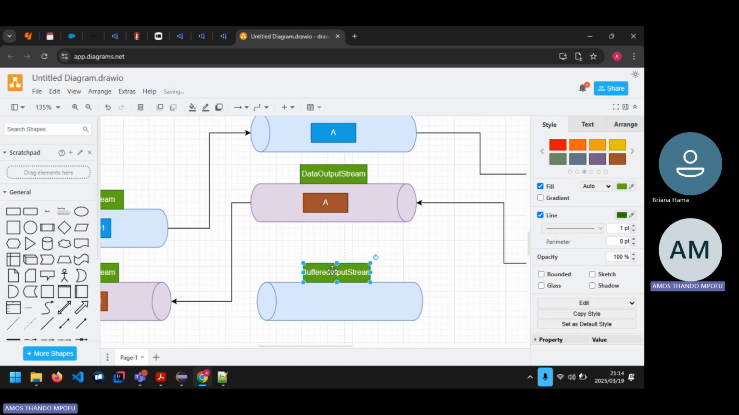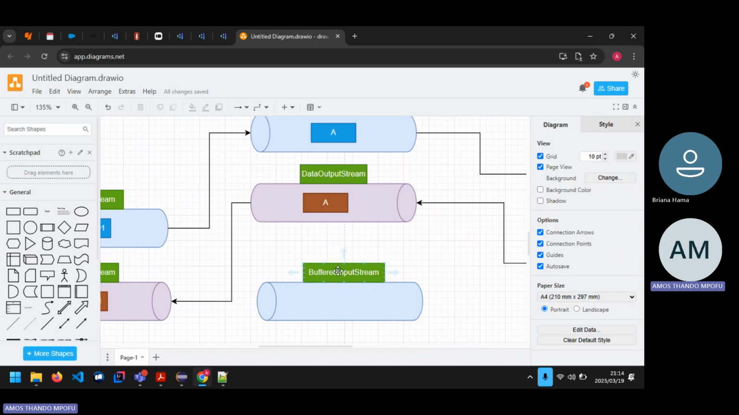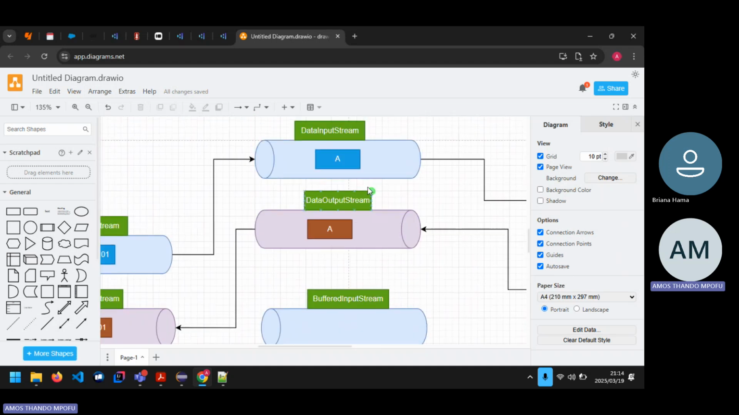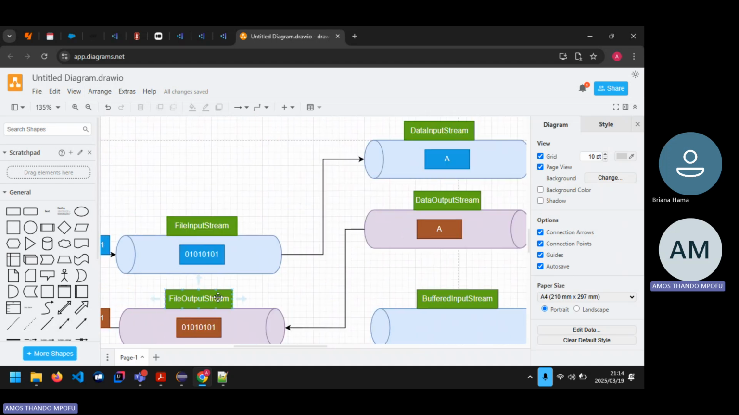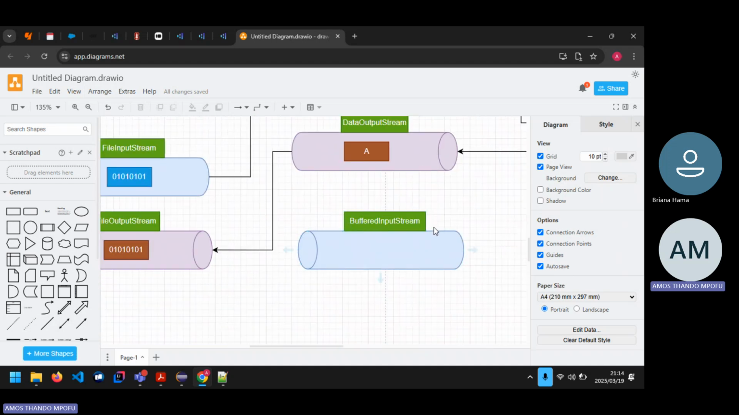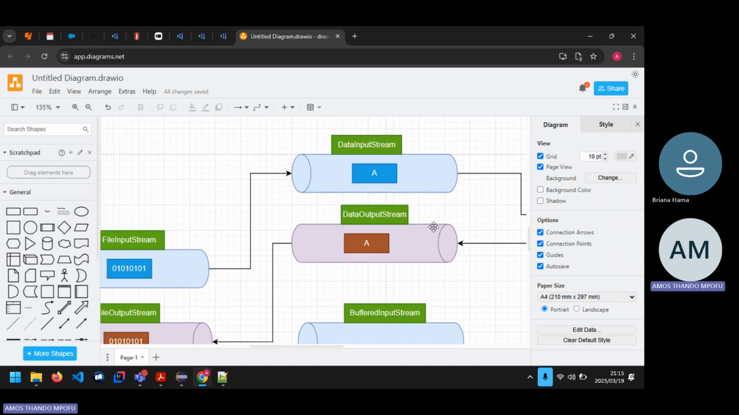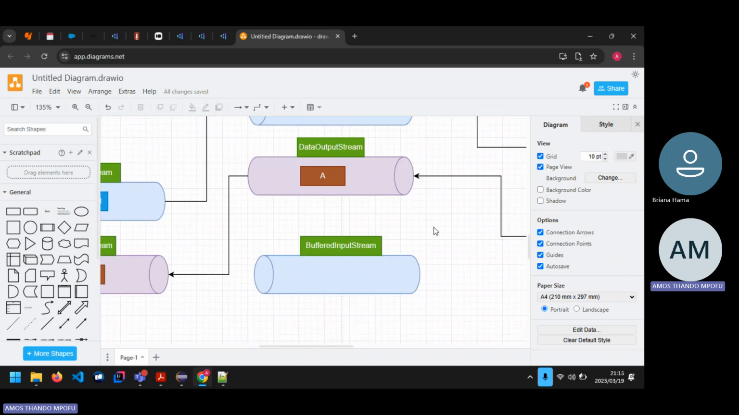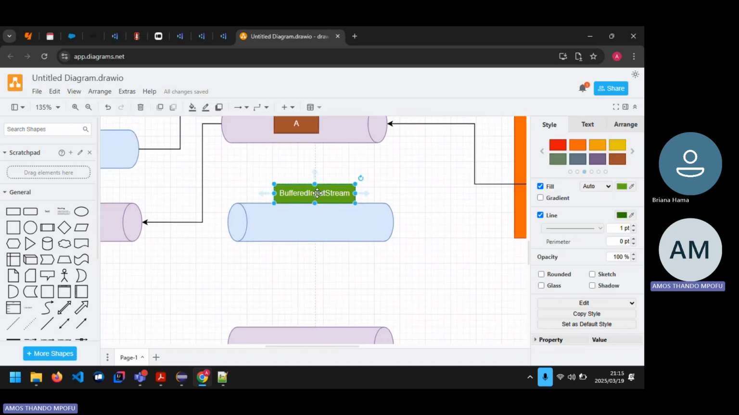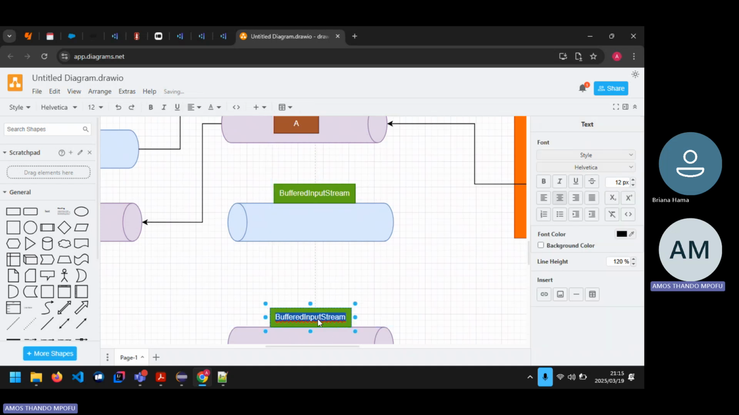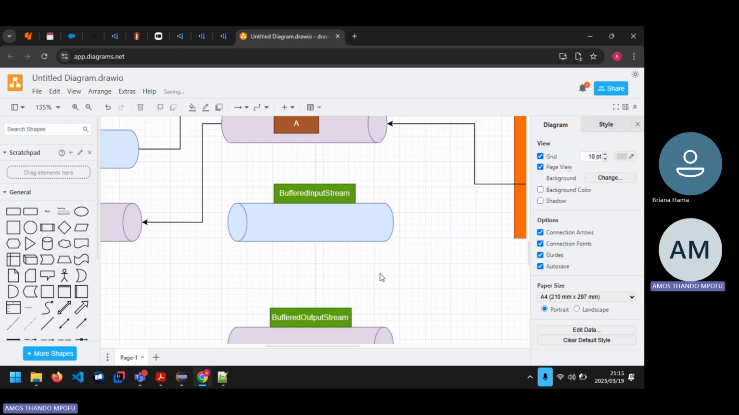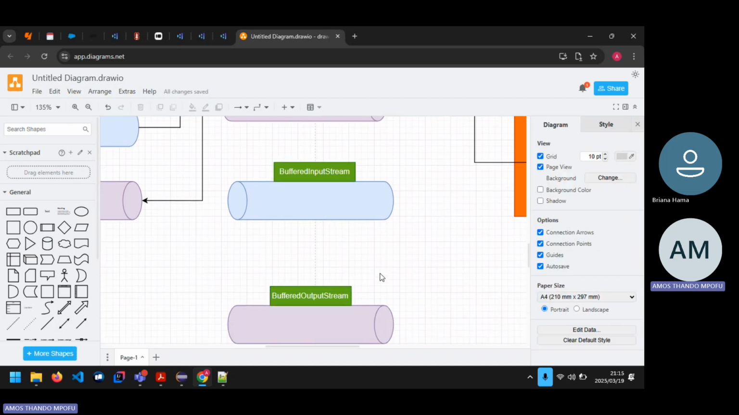I want you to notice something. These classes are very easy to remember. The only thing that changes is the word before input. You see, data output, file output, buffered output. So it's always the word before output and the word before input that changes. So it makes it easy to remember everything. I know some people might be confused, but don't confuse yourself, because this is meant to make things easier for you, if you understand what you're doing.